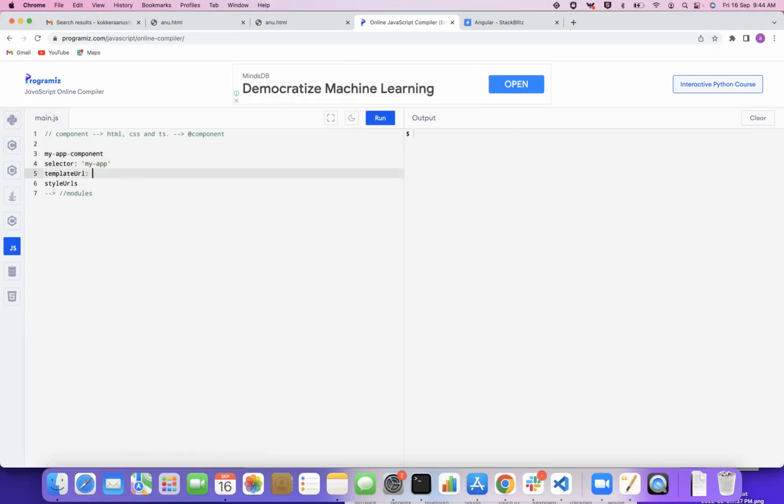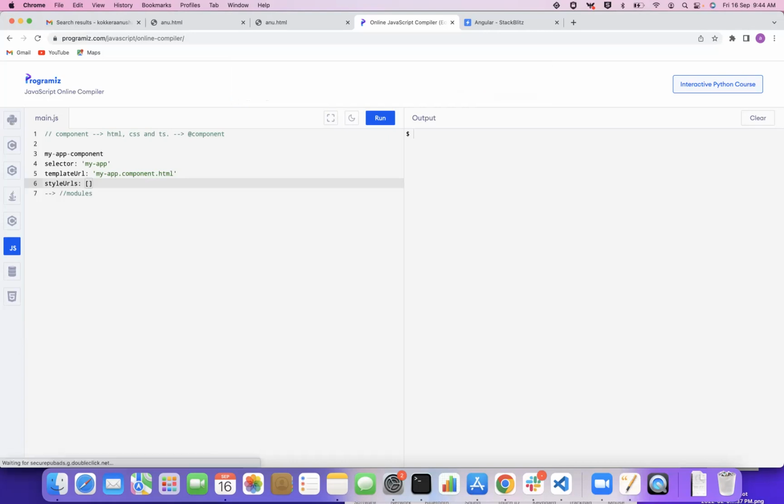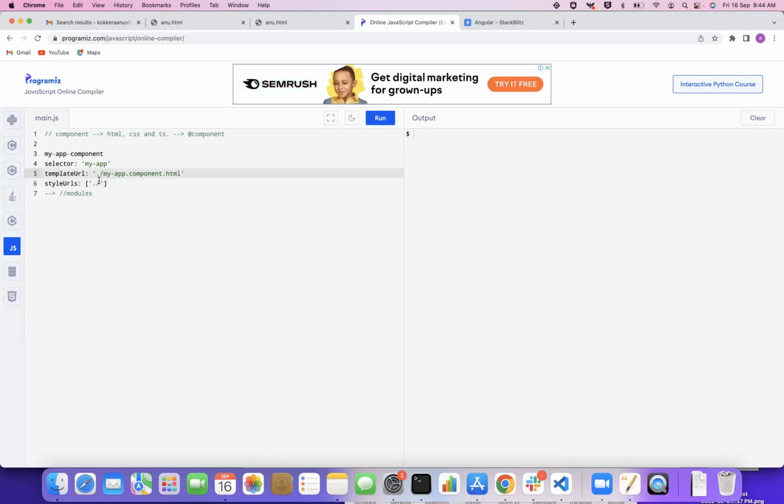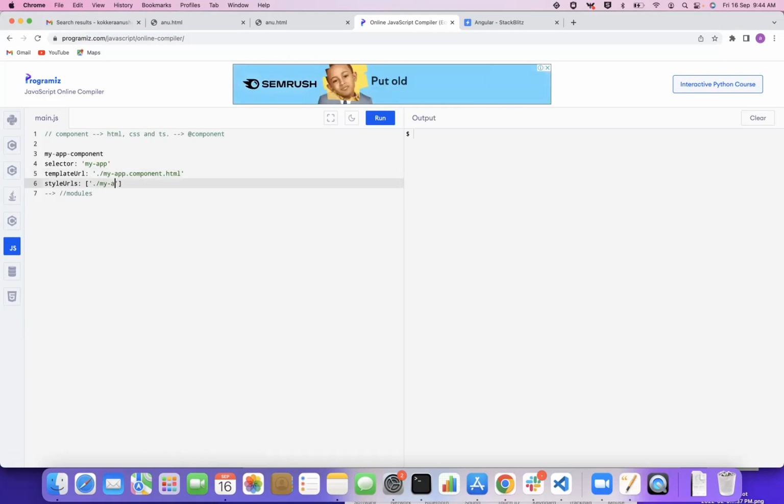And the template URL will be which file? The HTML file. Yes, my app dot component dot HTML file, correct? What will be the style URL? CSS. It will start with square brackets because we can apply any number of style URL files. You will give dot slash to indicate the current directory, and then my app dot component dot CSS.